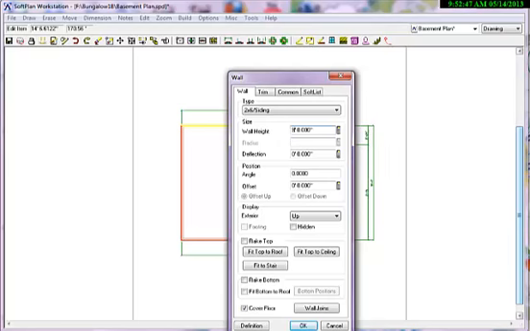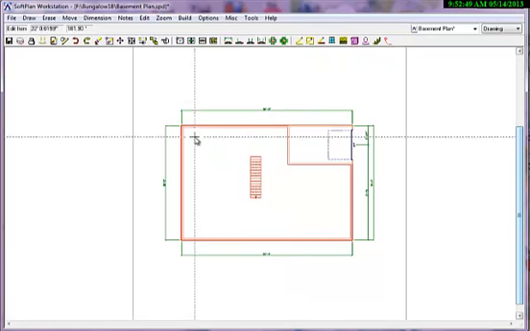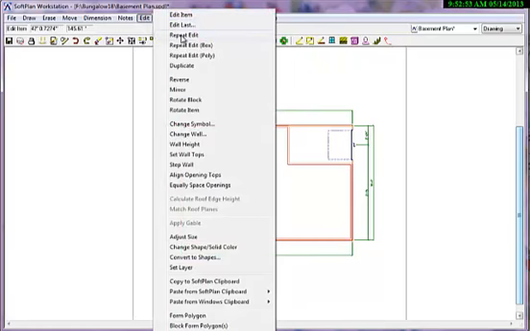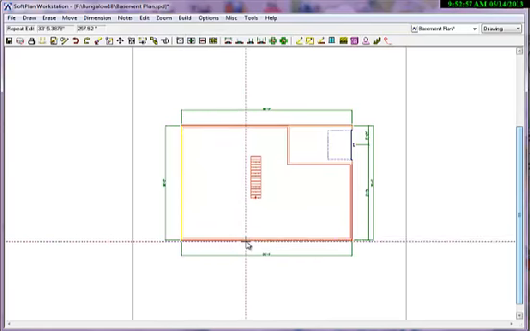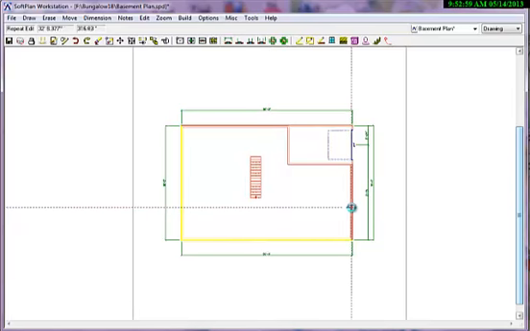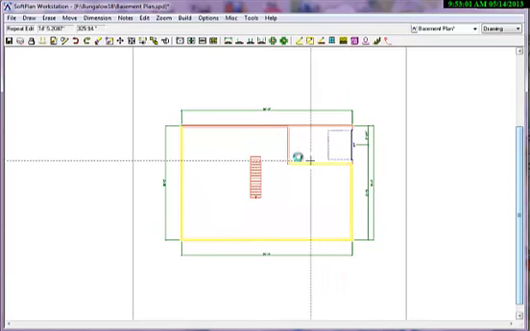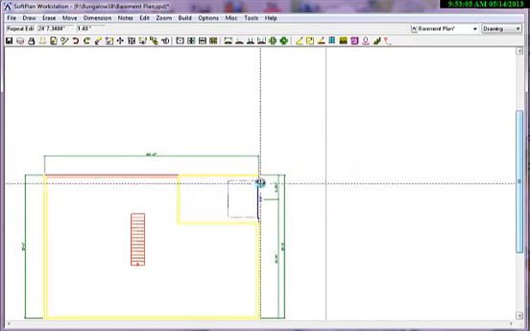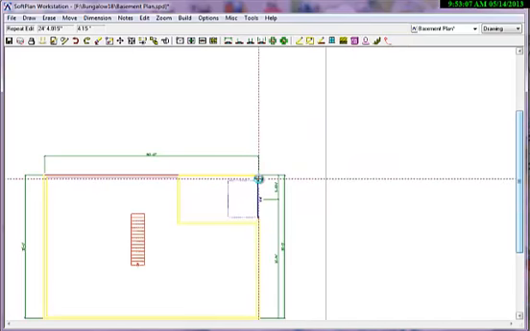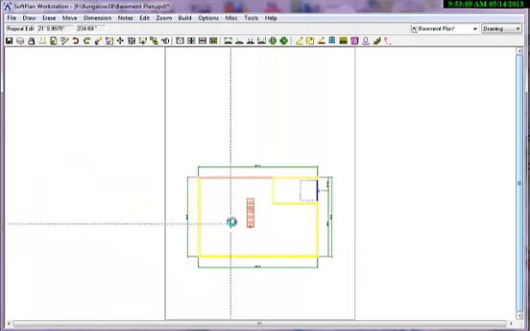So I'm going to type in 8 here, say OK, and then I can just use the repeat edit. So I'm going to go to Edit, Repeat Edit, and do each of the other walls. So whenever you've got repetitive edits to do, just use Repeat Edit. And I'm going to get all these ones. Okay, and that should be everything there.